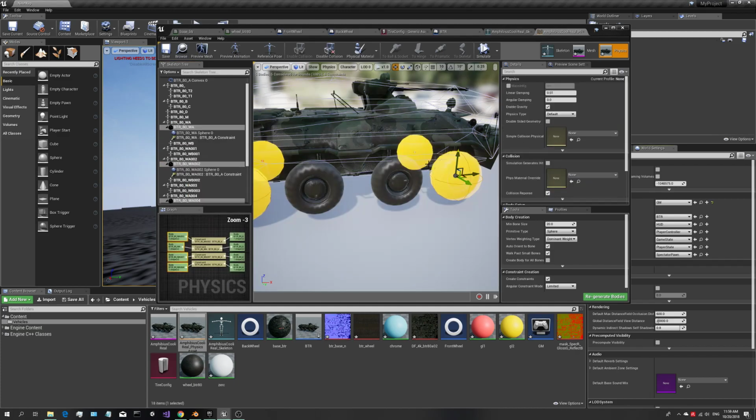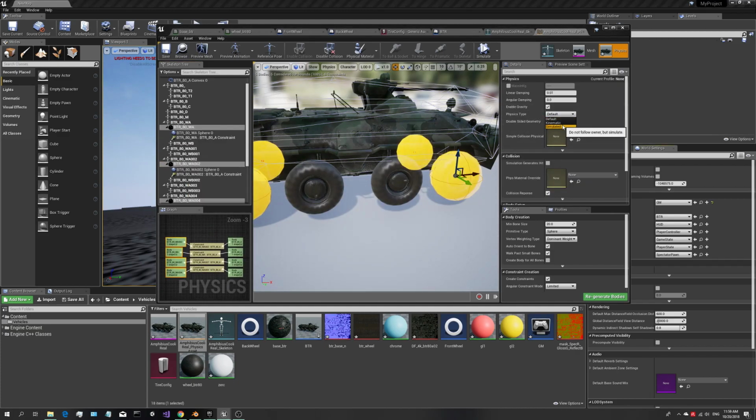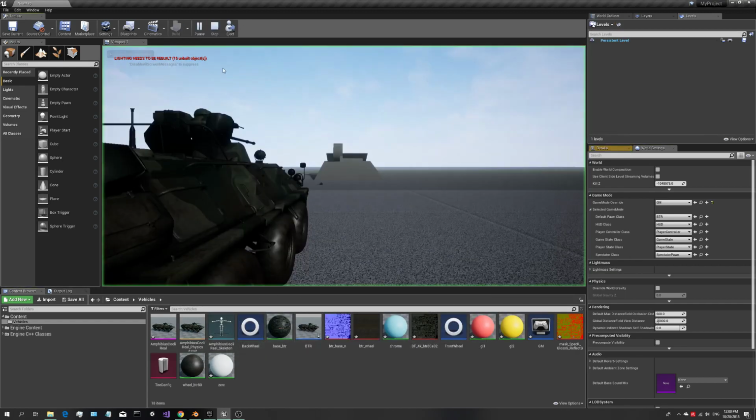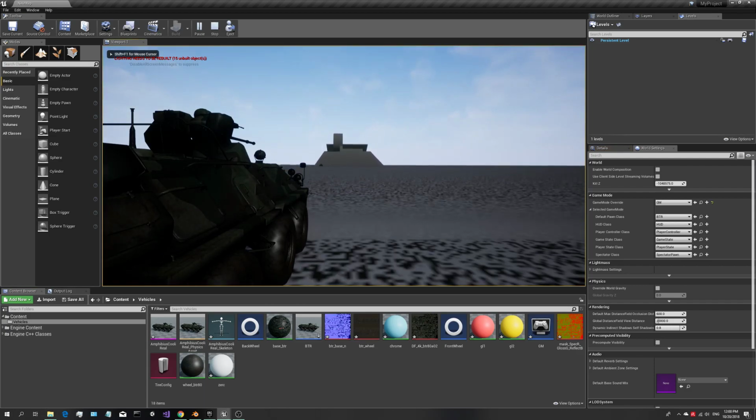add replace bodies, and set this to kinematic. Oops, not simulated, kinematic. Save, and then go out of here and see if this works better now. Yep, our vehicle doesn't fall apart, that's good.